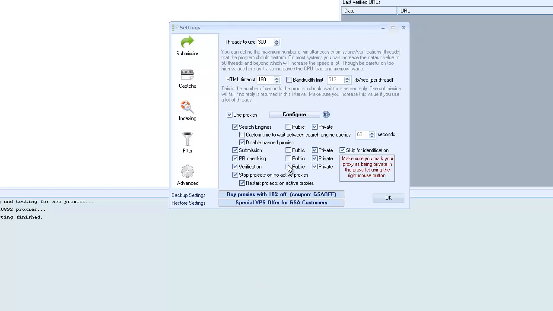The verification and the PR checking I've got set to do with a combination of public and private proxies. And then I'm going to do the search engines and the submissions with private only. So that's how I like to set mine up.